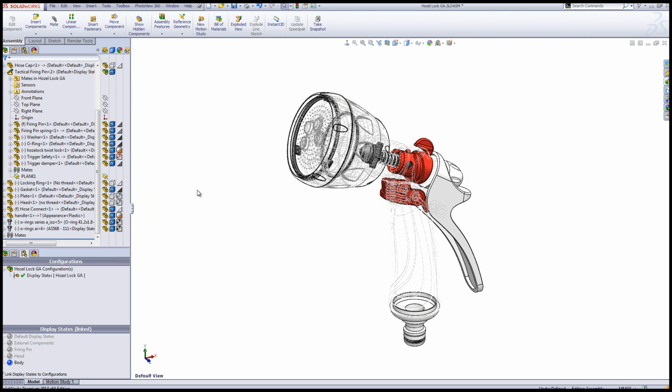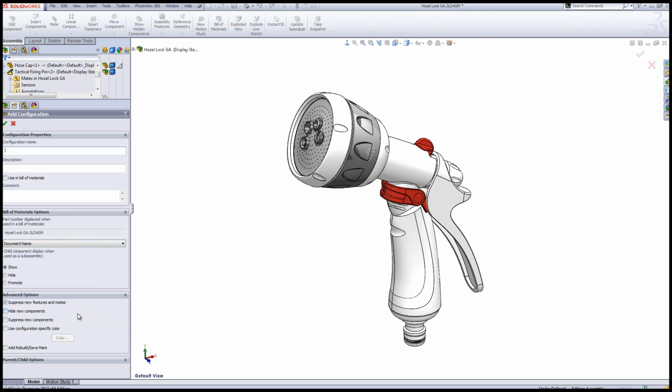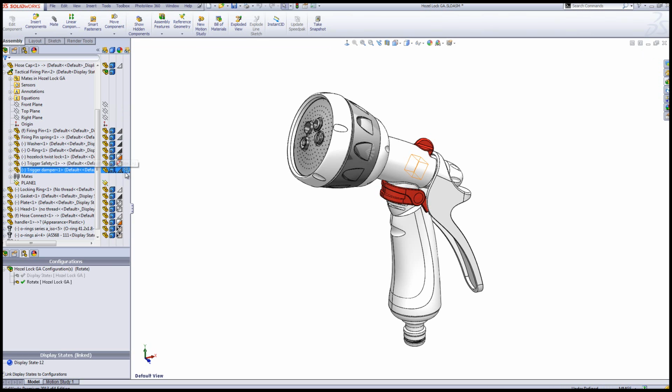Last but not least, we can use display states in configurations which work together to support variations in an assembly. First, we need to activate our default display state, and we can create a new configuration by right-clicking Add Configuration. And we'll name that Rotate, and OK. Now this will create a new display state, which we can rename to, say, Mate.